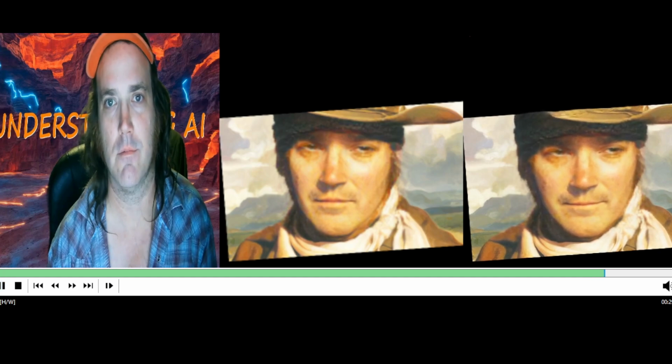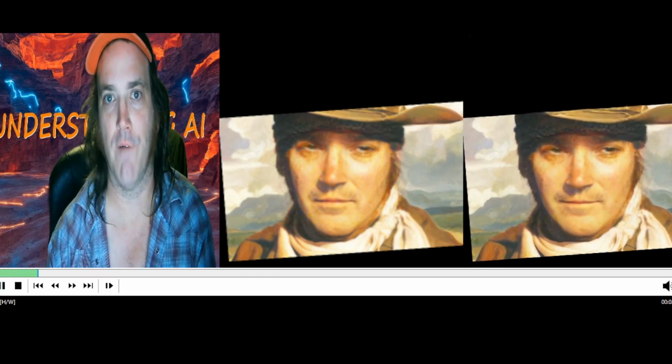Where did that go? I was looking through the book of photographic memory.